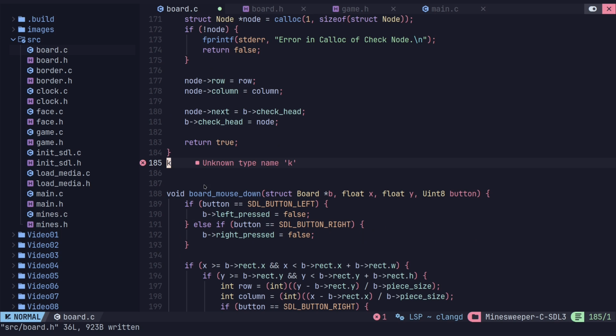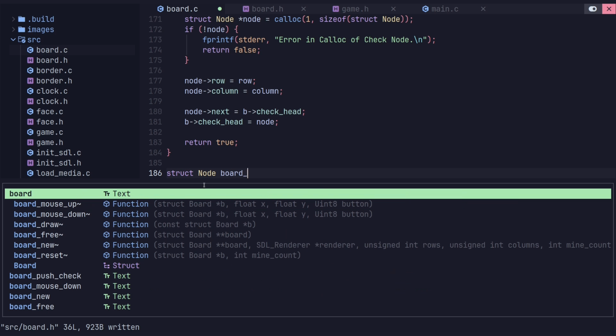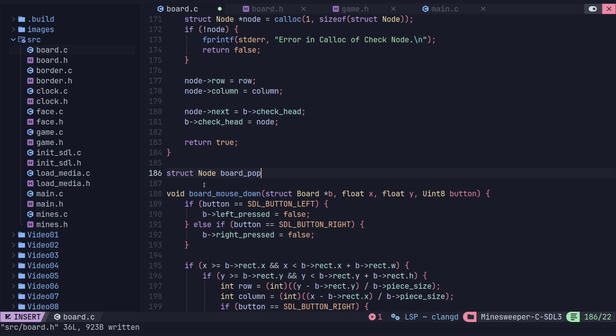This function is going to do two things. One is returning a struct that has the position information, but the other part of it is taking the head off and making the next one the new head. And I'm going to free it. It's going to be returning a struct, and it's going to be board, pop, and this is just calling it check. And this one, we just need the board.